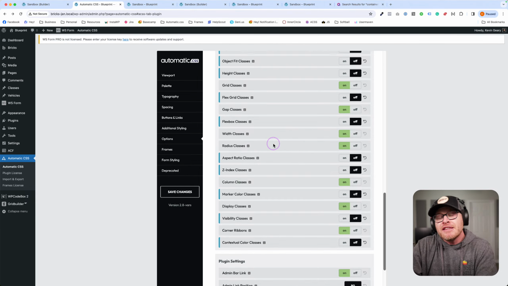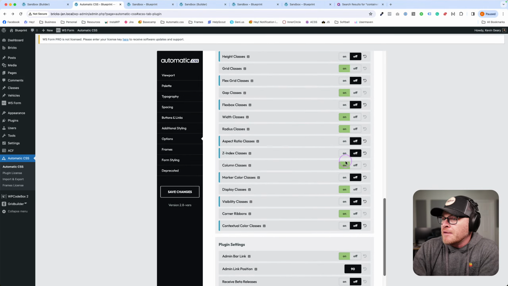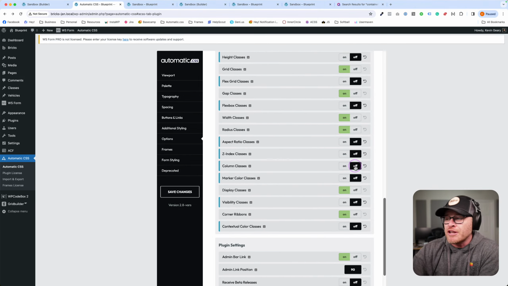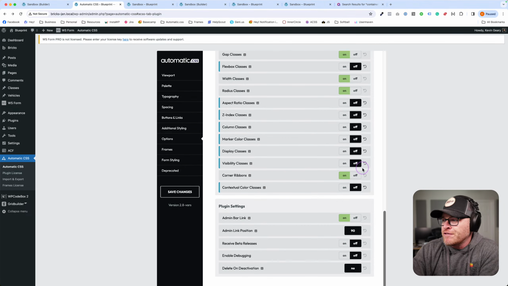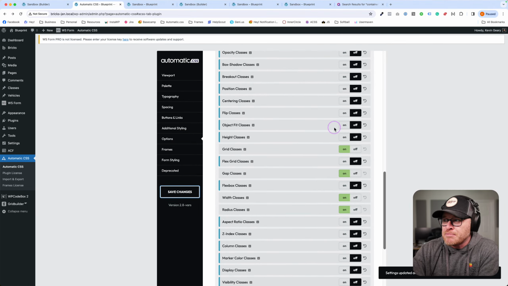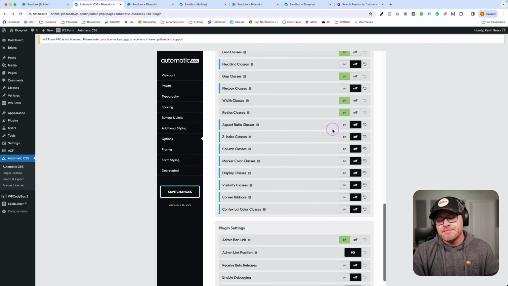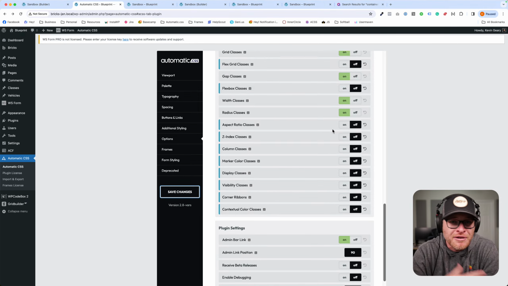radius isn't even heavy. The other thing I was going to do to help everybody out, I'll maybe put the weight of these. So you know, all right, it doesn't cost me much to leave it on, I'll just leave it on. Column classes like we saw earlier. Hey, if I'm not going to use those, off. Display classes, off. Corner ribbons, off. We're barely loading anything at this point. So there's no effect. If there is an effect, it's like a 0.1, 0.2 kind of thing. But this guy over here, DK, just said his stuff got faster with ACSS. So, I mean, there's that too.